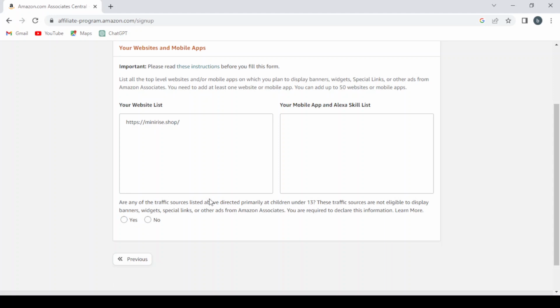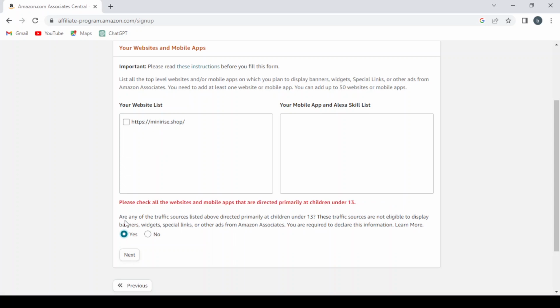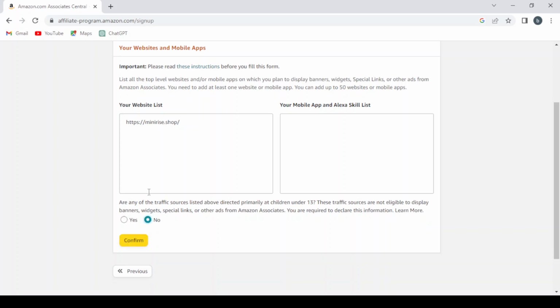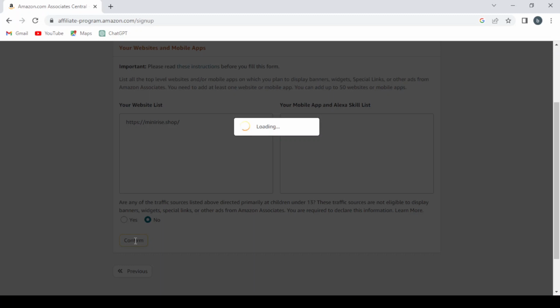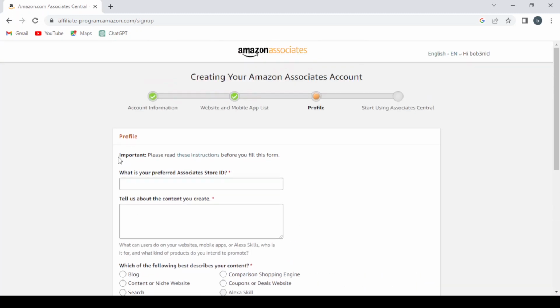Are any of the traffic sources listed above directed primarily at children under 13? These traffic sources are not eligible to display banners, widgets, special links, or other ads from Amazon Associates. You are required to declare this information. So you answer by yes or no. Please check all the websites and mobile apps that are directed primarily at children under 13. For me it's no. Then you hit confirm, and here you proceed to your profile.